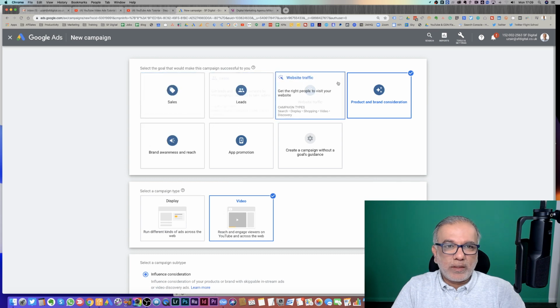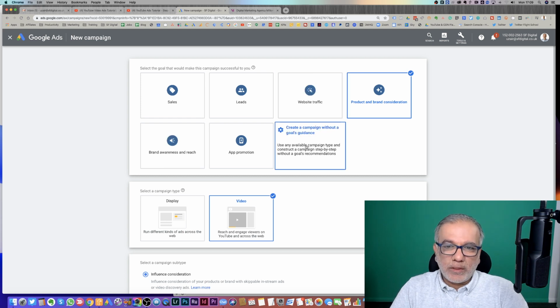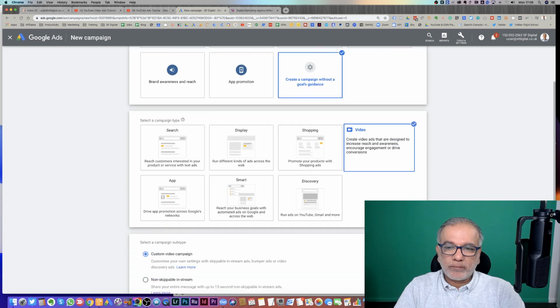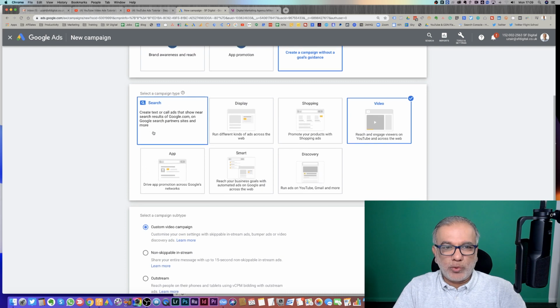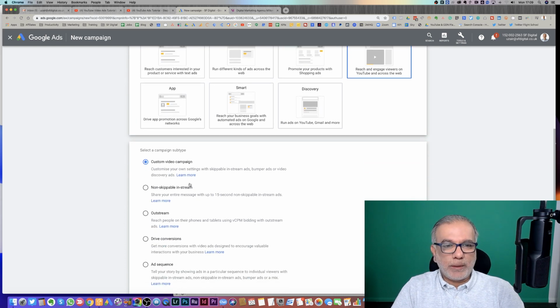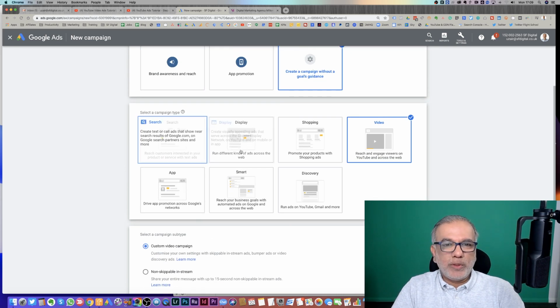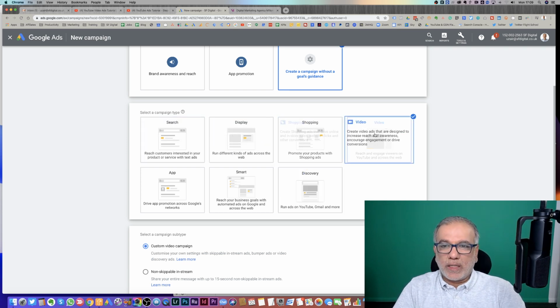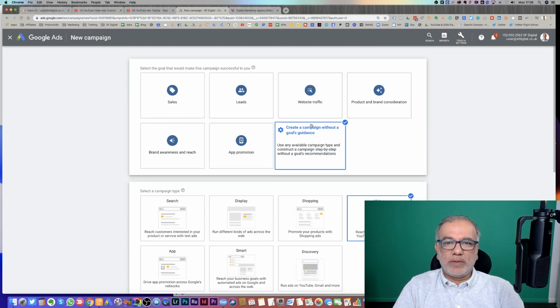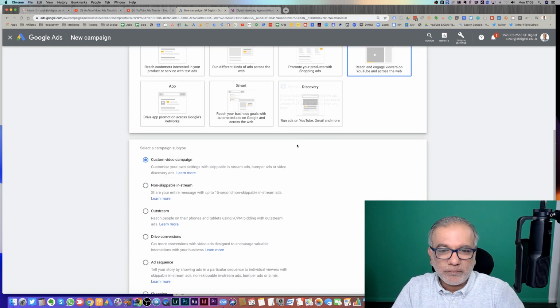So these campaign types cause a fair amount of confusion for a lot of people. If I were to choose the one without a goal's guidance, I have all the options available. So if you are not sure and you can't find what campaign subtype you want over here, it's because you have selected one of these campaign types and it is not possible to use that. So what I would do is I would just go with the last option, which is create a campaign without the goal's guidance, right?